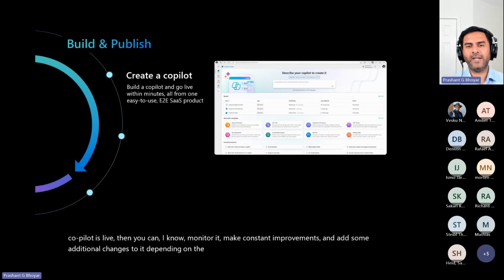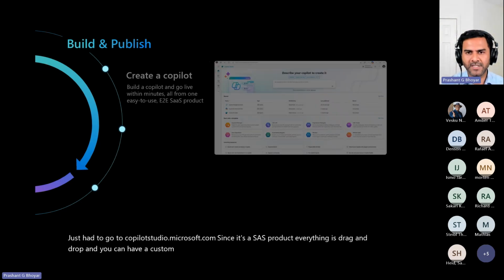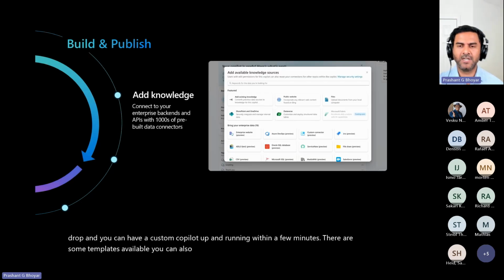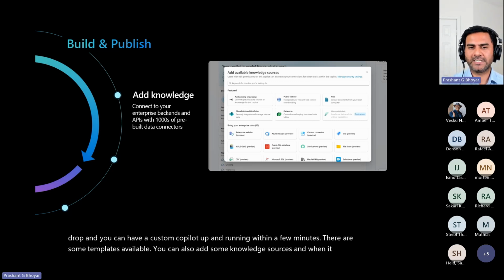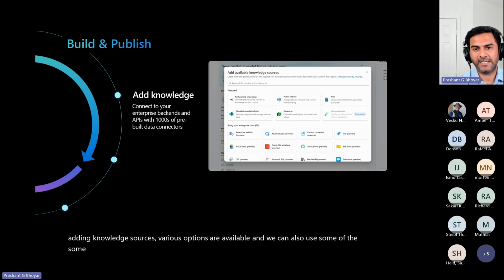So creation of Copilot is very easy. You just have to go to copilotstudio.microsoft.com. Since it's a SaaS product, everything is drag and drop, and you can have a custom Copilot up and running within a few minutes. There are some templates available. You can also add some knowledge sources, and when it comes to adding knowledge sources, various options are available. And we can also use some of the 1,000+ connectors that are already there in the Power Platform ecosystem as well.